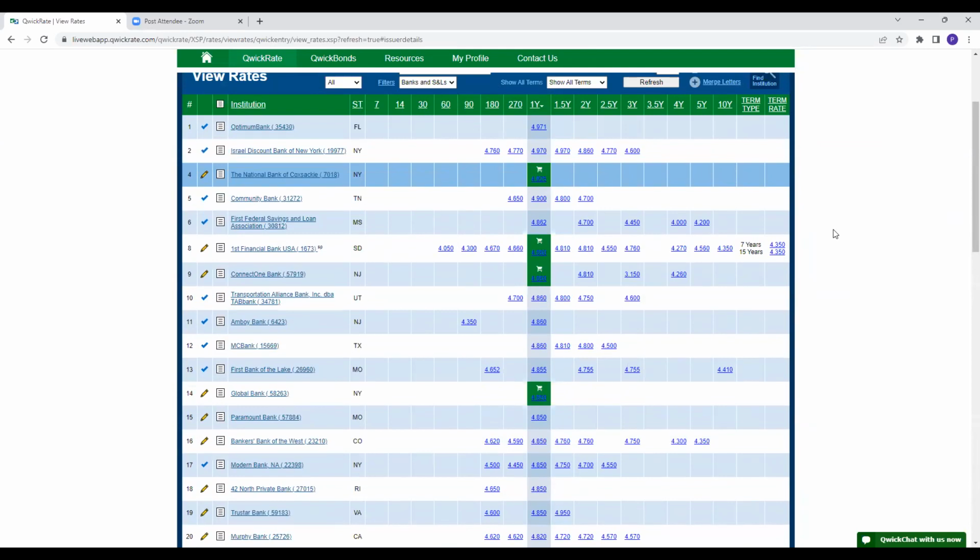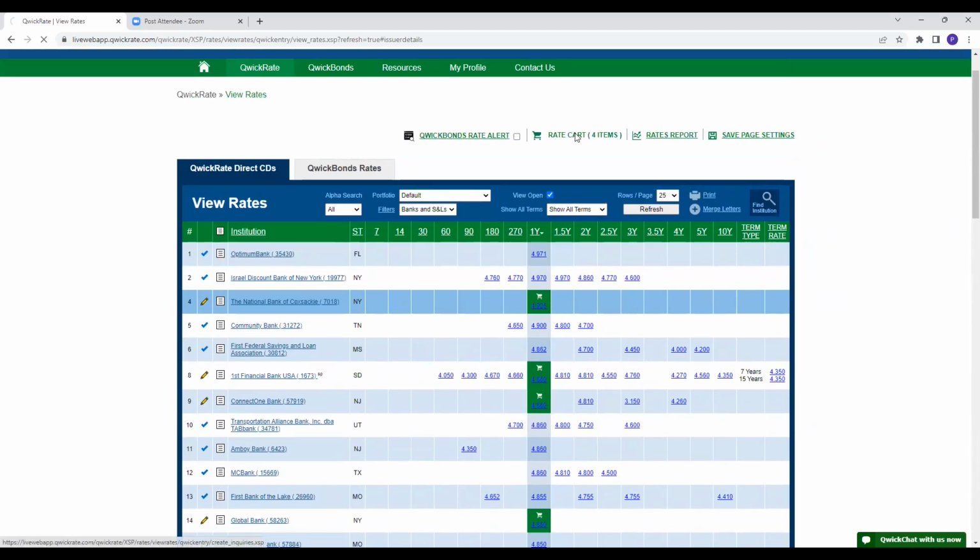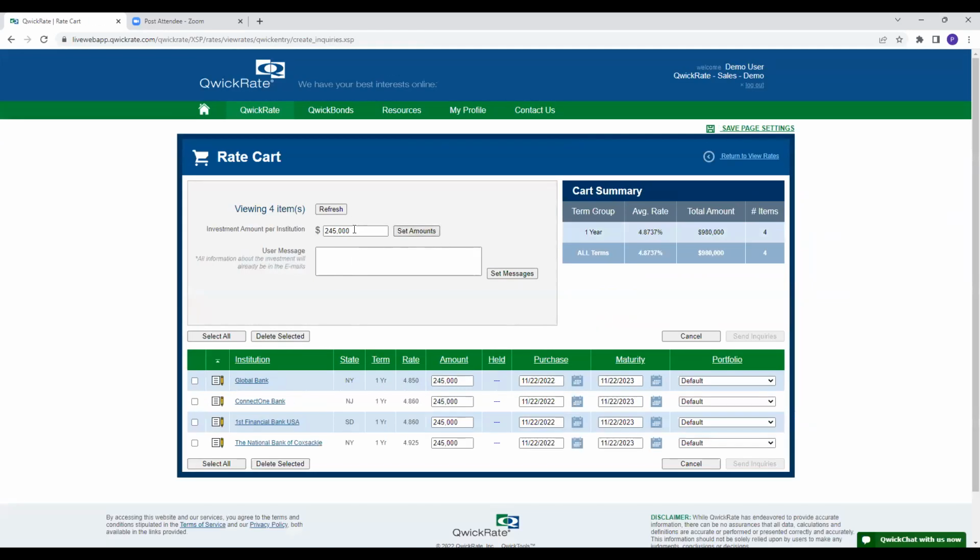Now, once the investors are finished looking around, they're going to go to their rate card. They can change anything on here. Of course, they can't change the terms and what rate you're offering, that sort of thing. But they're going to select all the banks they've put in their cart, and they're going to click send an inquiry. What that's going to do is send whoever on your end you've designated to have that role an email that says you have an inquiry, log into the Quick Rate Marketplace to respond.